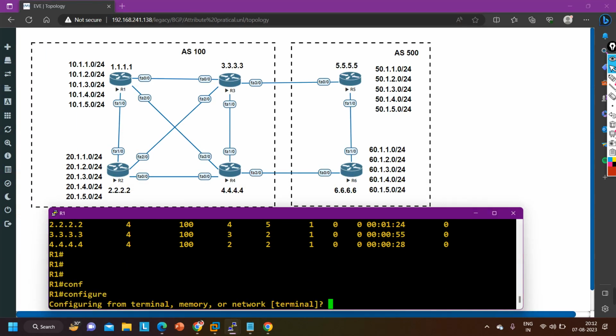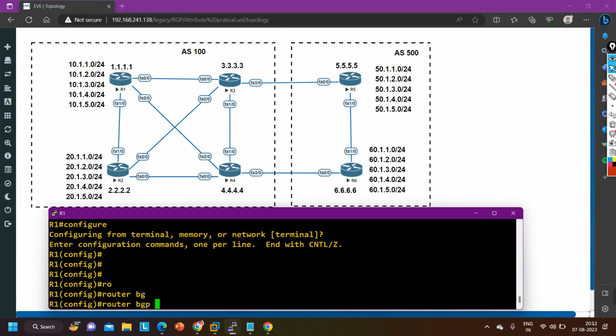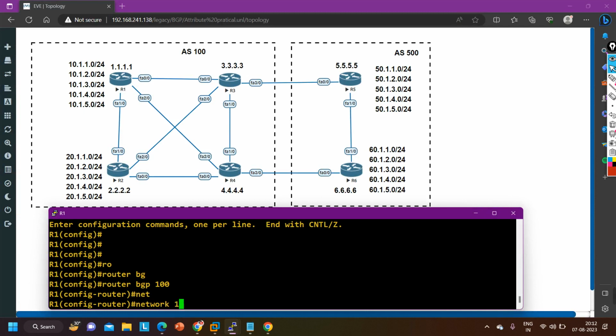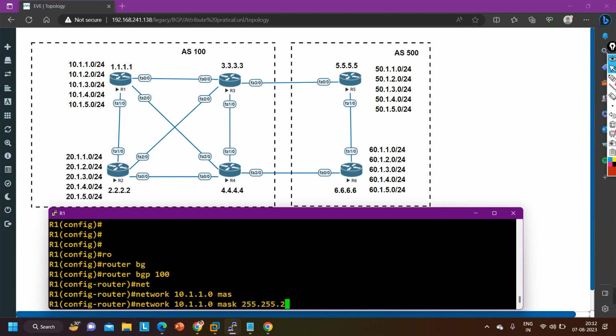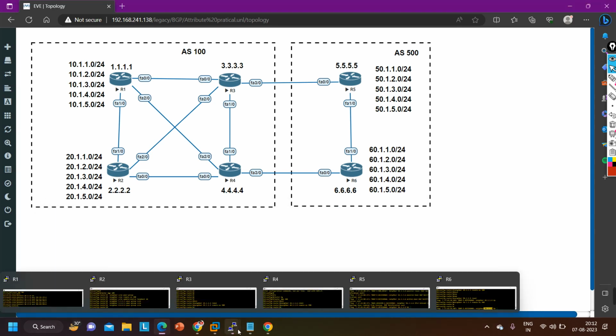So on router number 1 I am going to run the network command. Router BGP 100 and network 10.1.1.0 subnet mask 255.255.255.0, the network 10.1.2.0, 10.1.3.0, 4.0 and 5.0. Okay, I am going to advertise 20 networks.